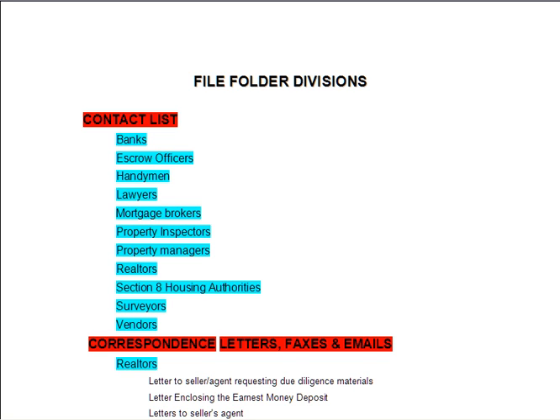You're going to create one of these for every property you look at. You don't want to lump all the properties into one file folder. So if you're examining 3 candidates for purchase, you want to have 3 different notebooks, and you want to duplicate these file folder divisions in each of the notebooks. So let's go ahead then and take a look at what we have here.